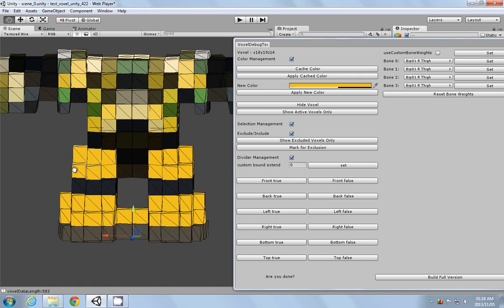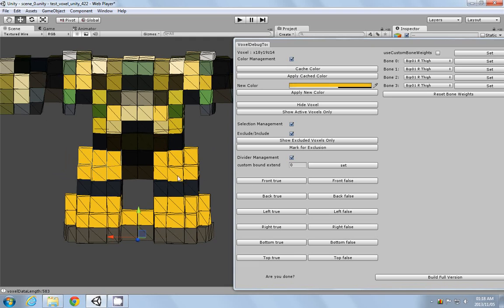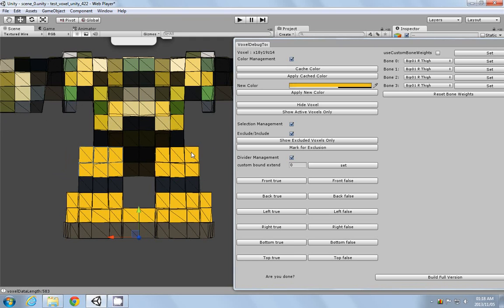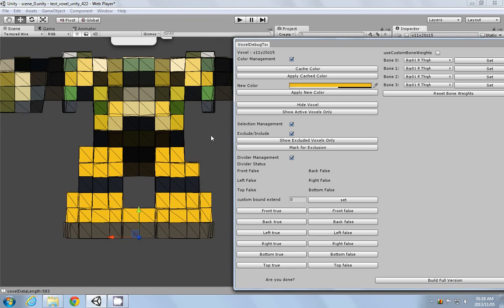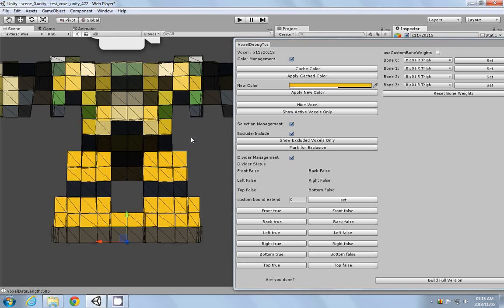The other thing next to do is that you can hide and show voxels. So if any voxel is there, you can say hide, and at any point you can just say show all the active voxels. The next thing to cover is mark for exclusions.